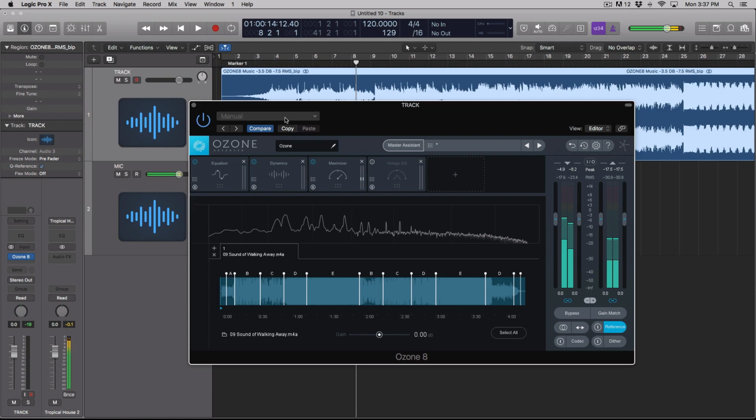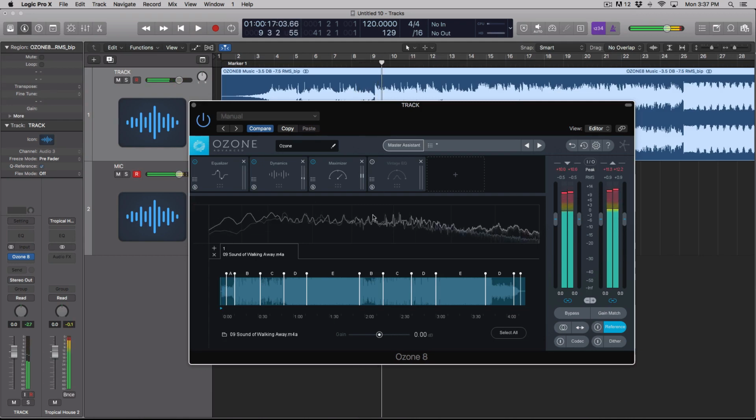So now if I play, we now see two lines or spectrums here, right? I shouldn't say line. This is a really interesting line if it is that. And one is mine and one is Illenium Sound of Walking Away. Now, as I'm playing this, you'll see a little play bar right down here in Illenium. So it's at a different point in the song, right?